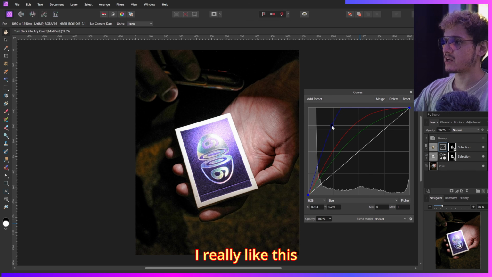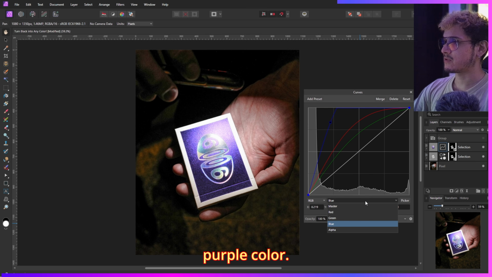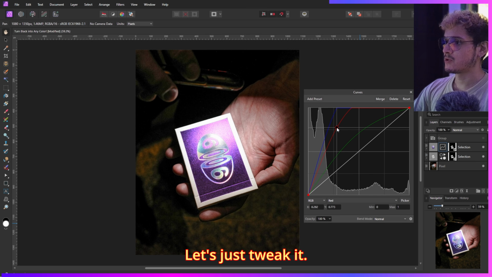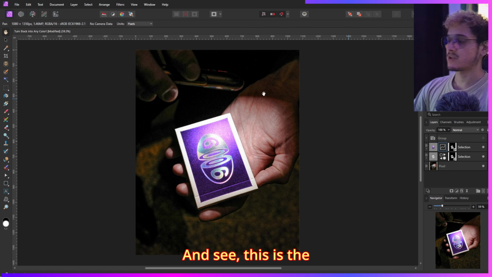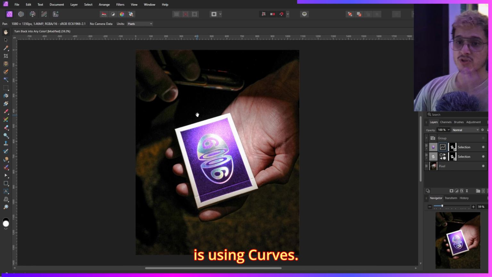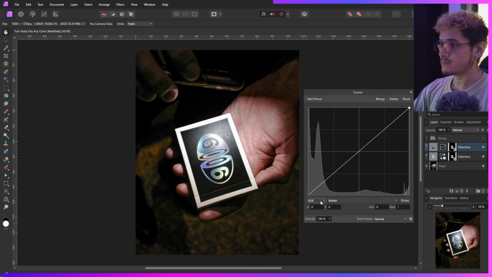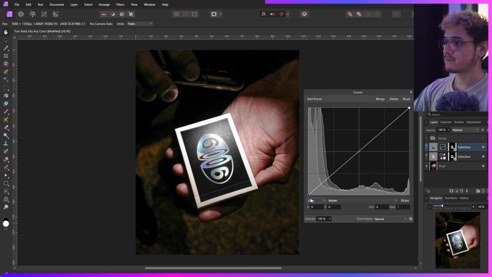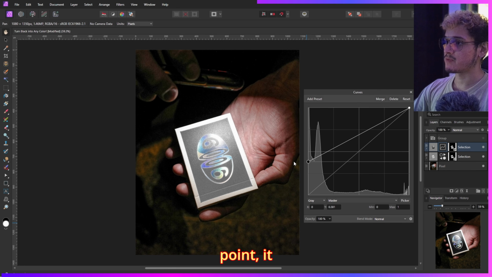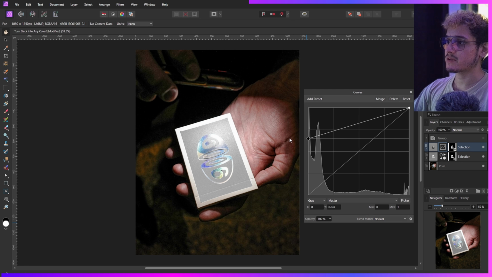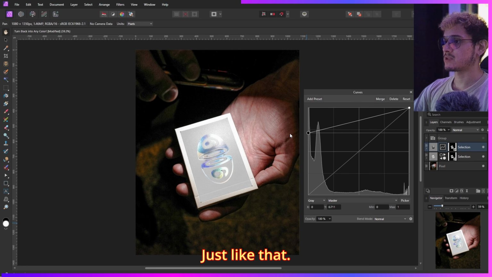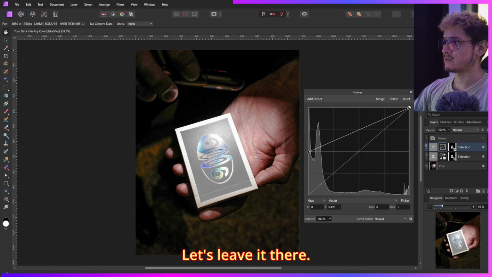I really like this purple color. Let's just tweak it so it becomes a little bit more purple. And this is the second method, using curves. It's really cool, it's really easy. We reset everything, so we can change it to gray and just move up the point so it becomes like white, just like that. Let's leave it there.